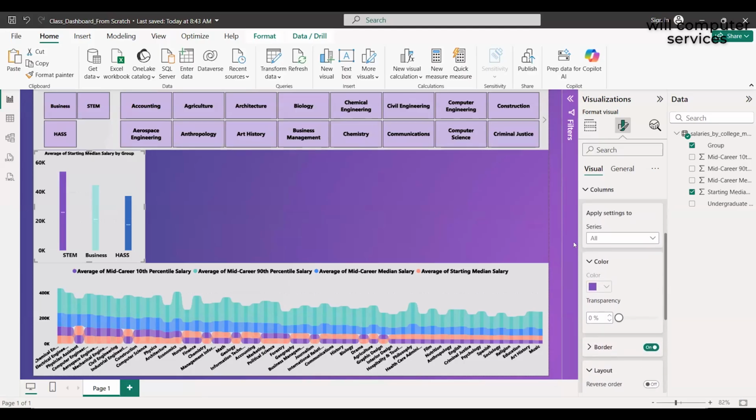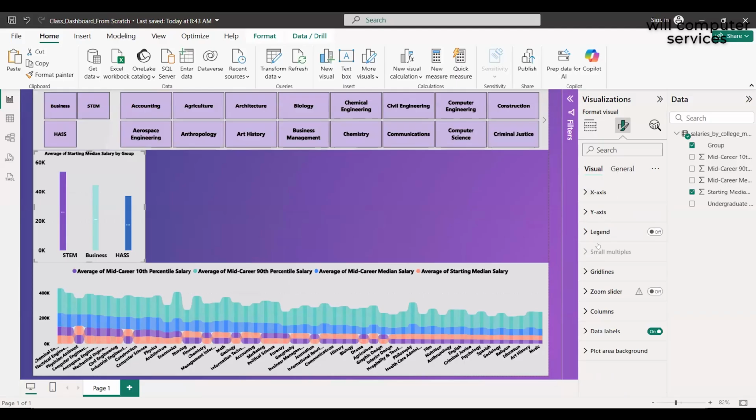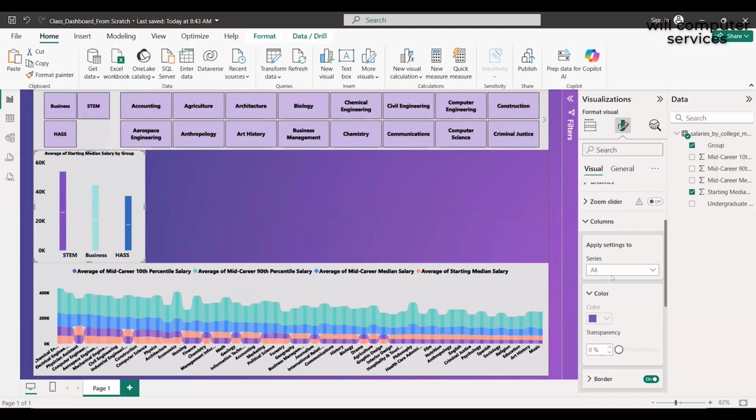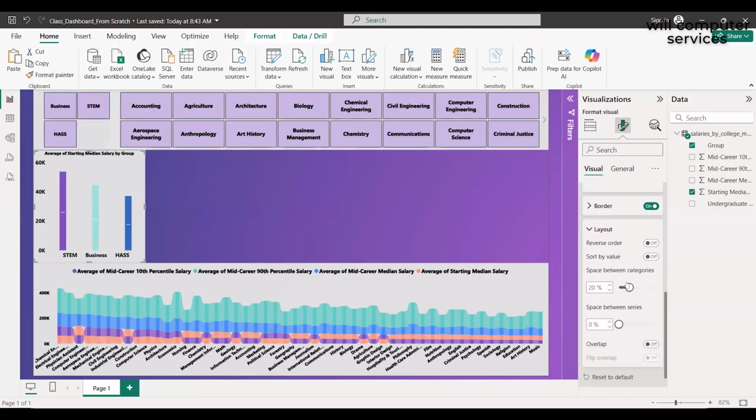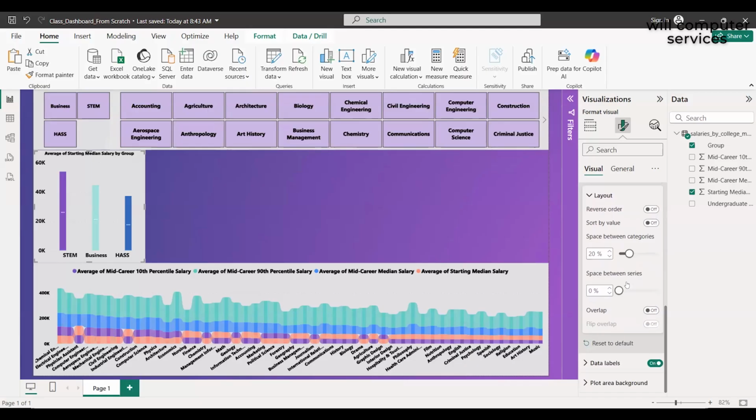Let me see. Actually go back to columns. Let me see if it's there. You got series, transparency, border, layout, space between categories. Turn that down. Okay, I made it a little bigger. Can you leave it at just 1%, like just one percent? Okay, now go back to general.